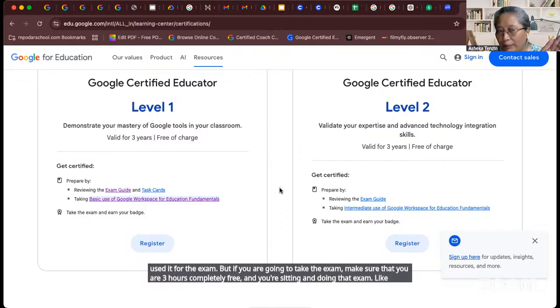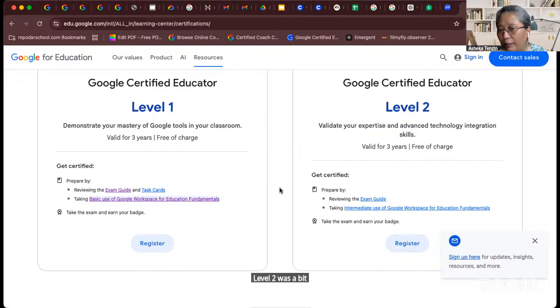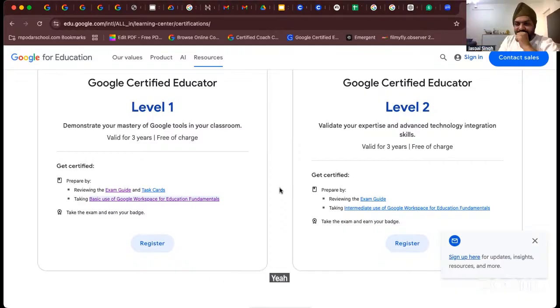Like Jaspal said, level 1 is very easy. Level 2 was a bit difficult, at least for me. Yeah. Okay. All right. Any other doubts?